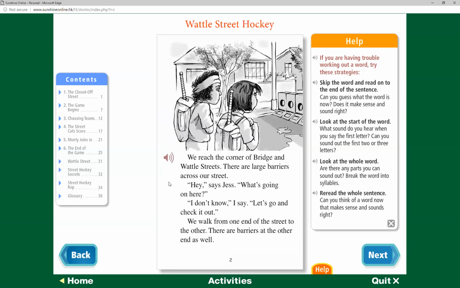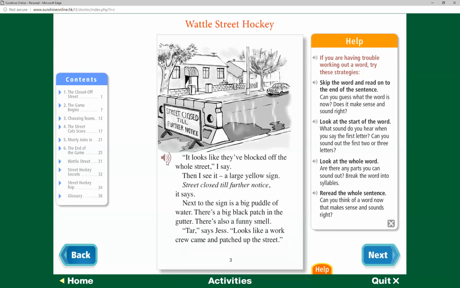We reach the corner of Bridge and Wattle Streets. There are large barriers across our street. Hey, says Jess, what's going on here? I don't know, I say. Let's go and check it out. We walk from one end of the street to the other. There are barriers at the other end as well. It looks like they've blocked off the whole street, I say. Then I see it, a large yellow sign. Street closed till further notice, it says.